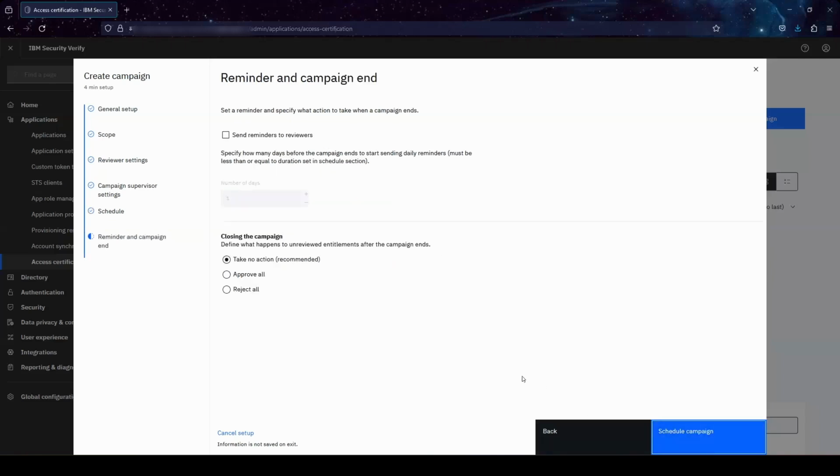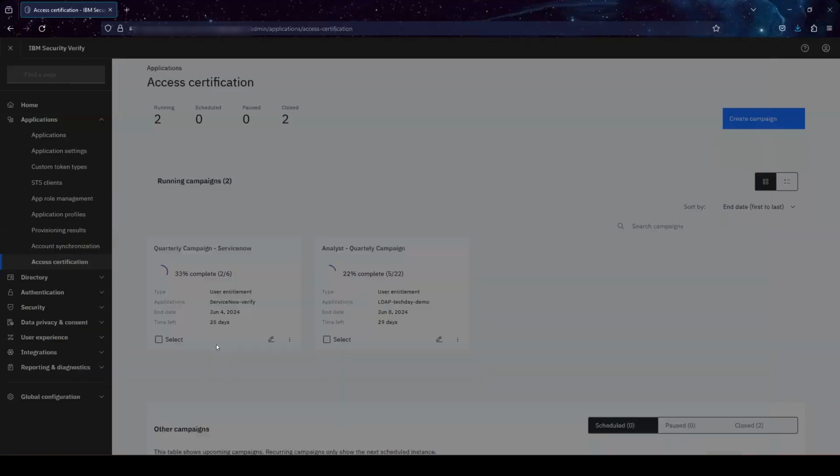The next option is the reminder settings. So when do I want to send a reminder mail to the reviewers, and what should be the closing action, whether approve all, reject all, or take no action. So these are the options available for the certification campaign.